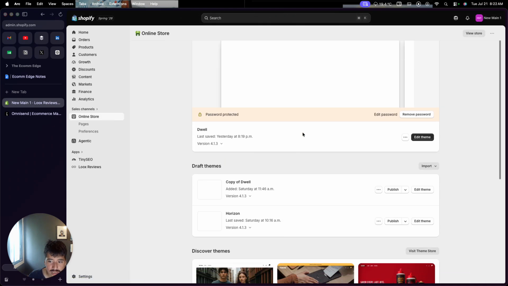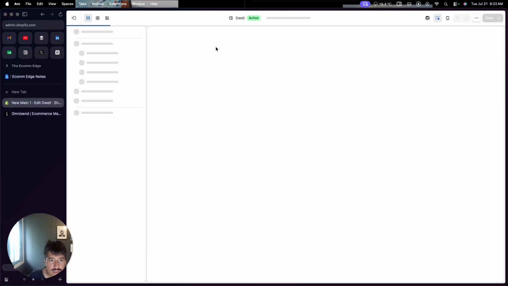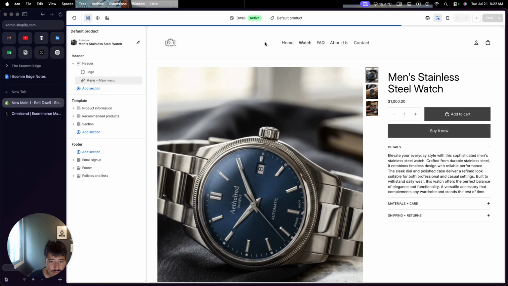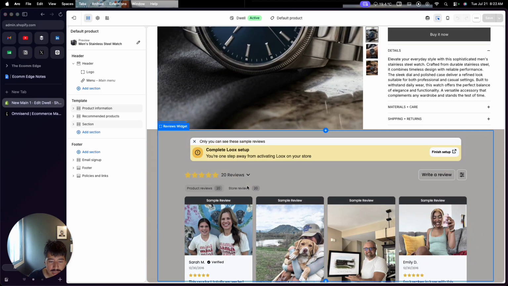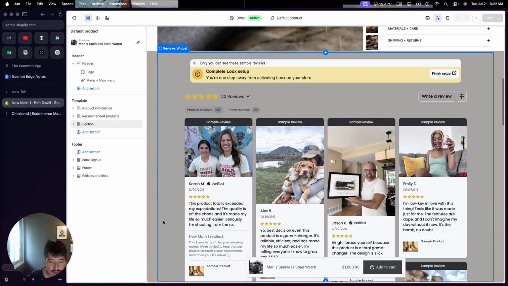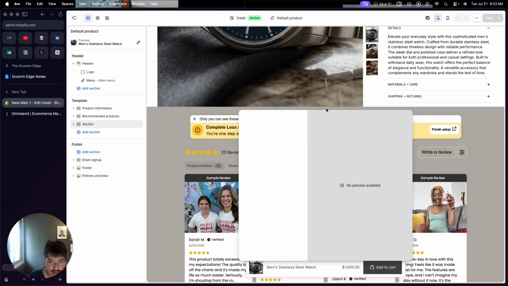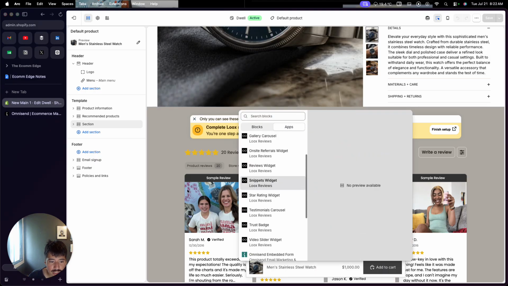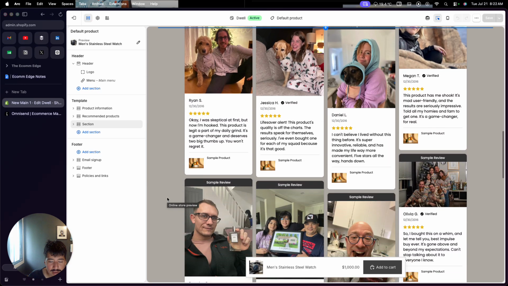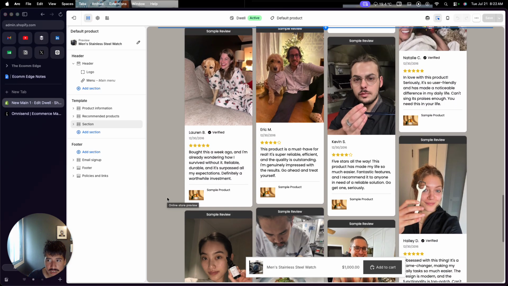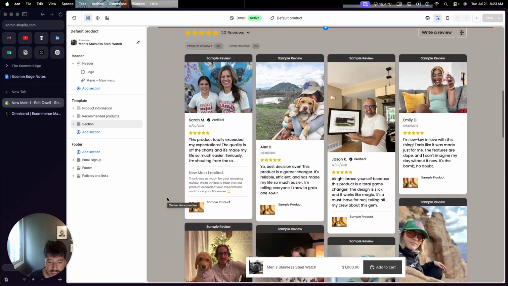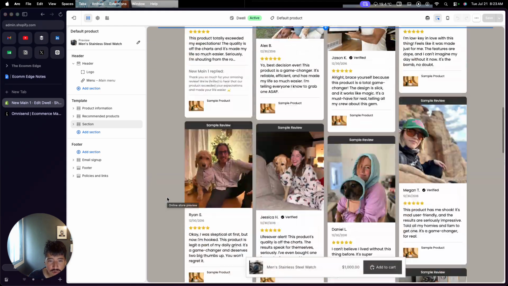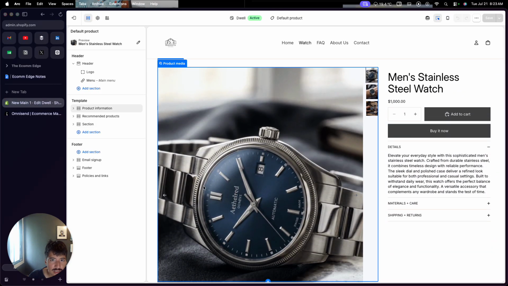If I show you quickly, I go to edit theme, and let's say I want to add reviews to the products themselves, to my watch page. I can scroll down, and this was already added, but you could just go to sections here, apps, and you can add the review widgets like this one right here. And you can have custom reviews of your customers' products showing your product in action. It's a great way to generate sales for your product because that generates trust.